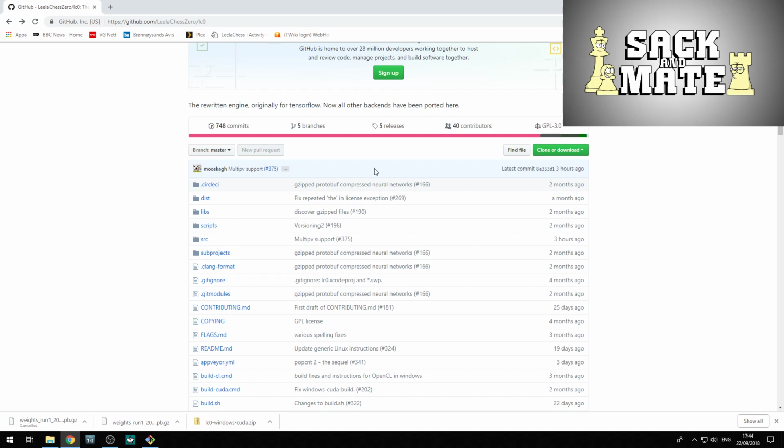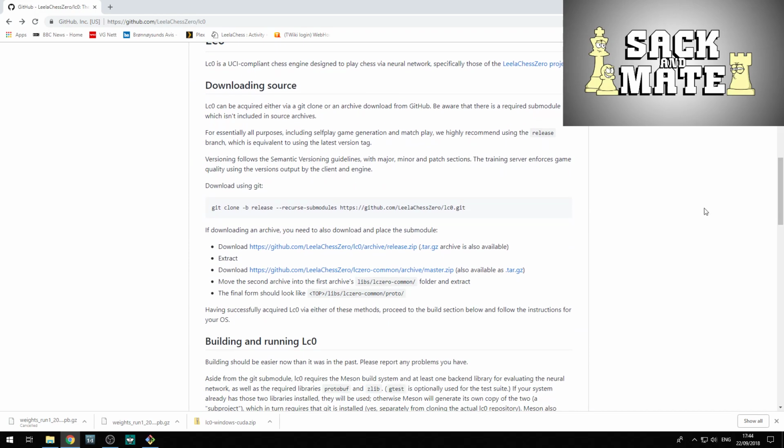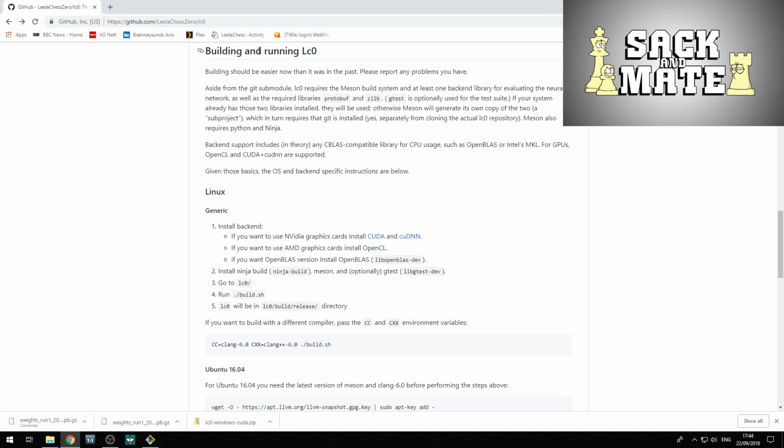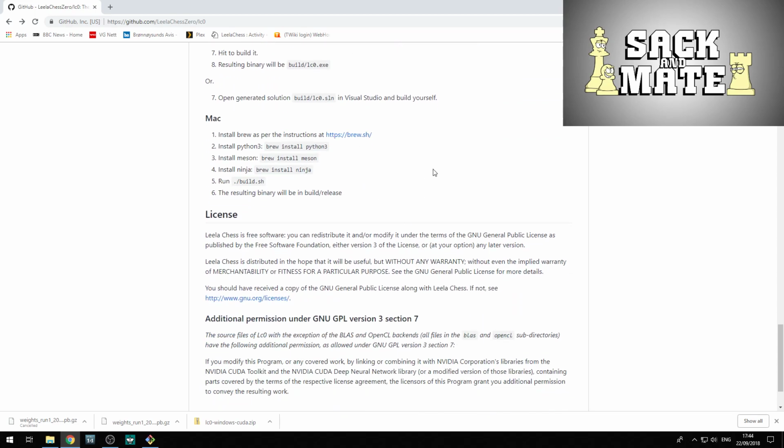You can download the source, you can make changes to the source if you want, and you can have fun, but more importantly it also shows how to download the source. It talks about how you can clone the source and stuff, and then there are instructions for building and running LC0 on Linux and Windows and a Mac.